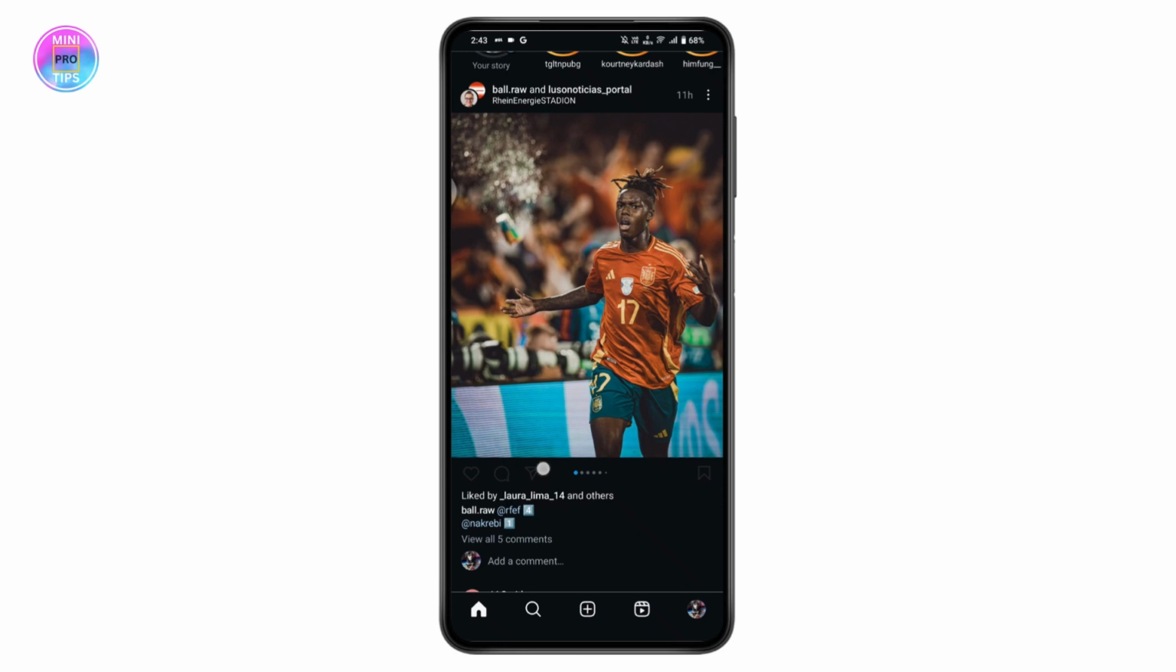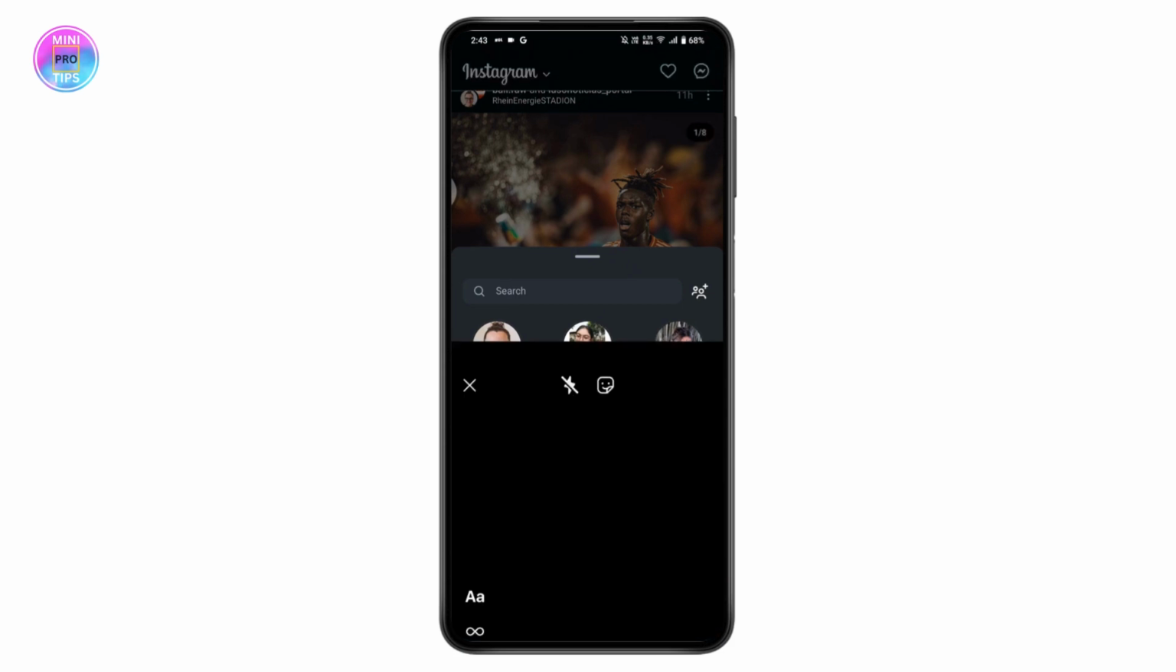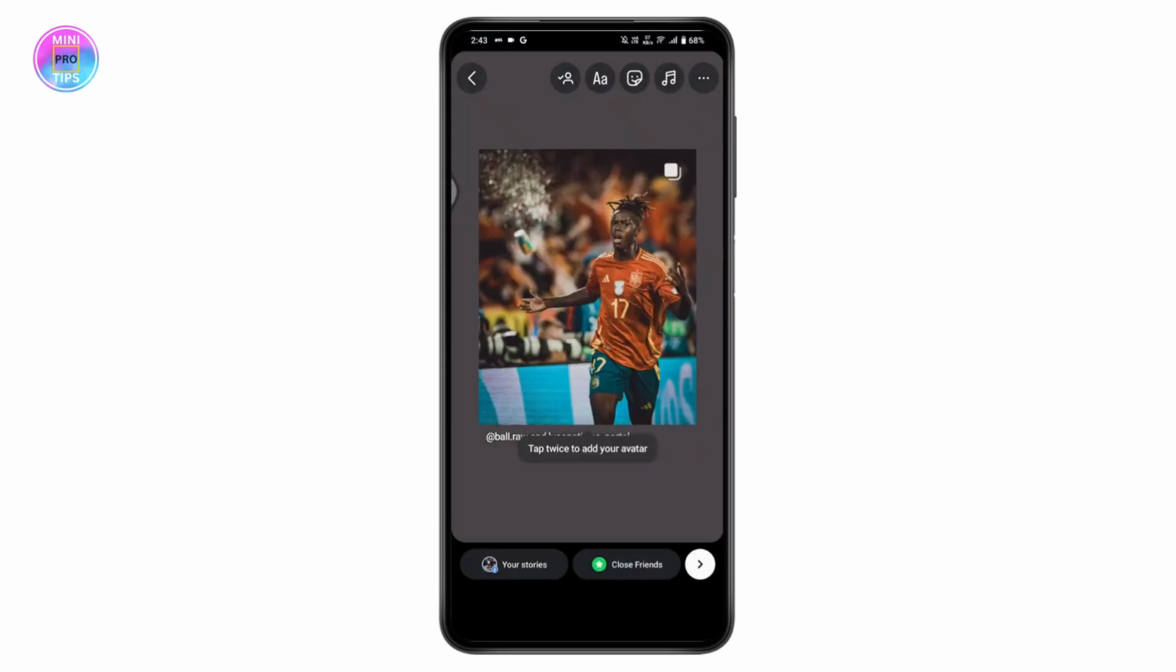Instead of that, you can simply tap on share, and then you can add that to your story, and that's it. That's how you can repost.